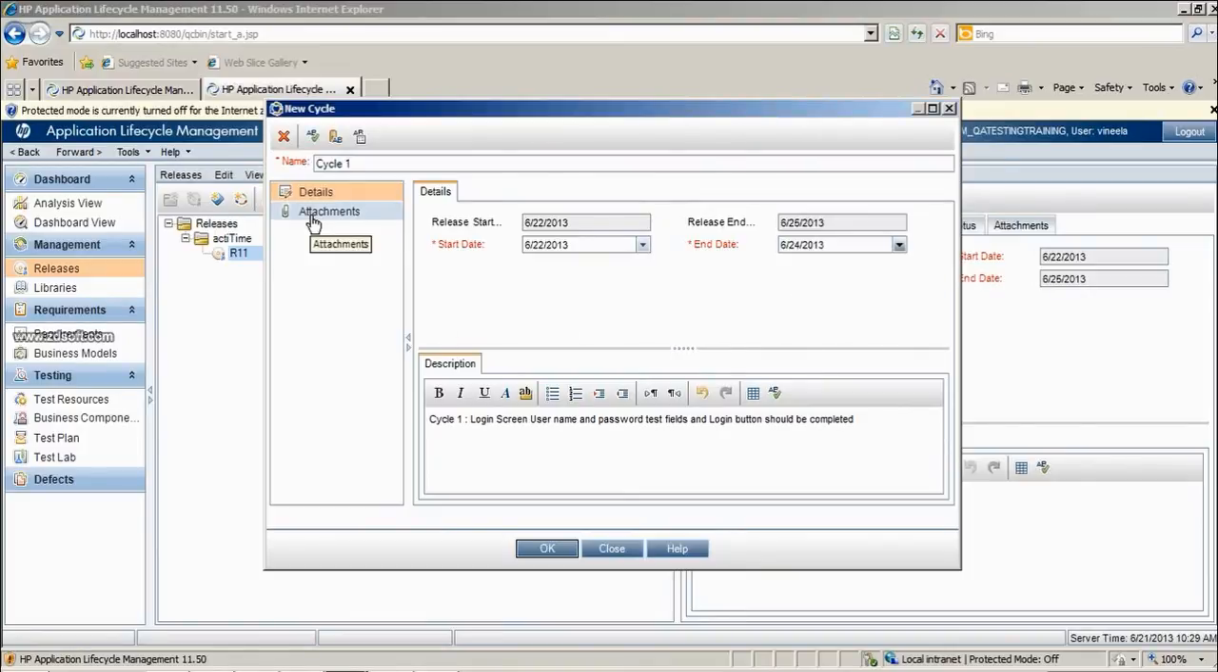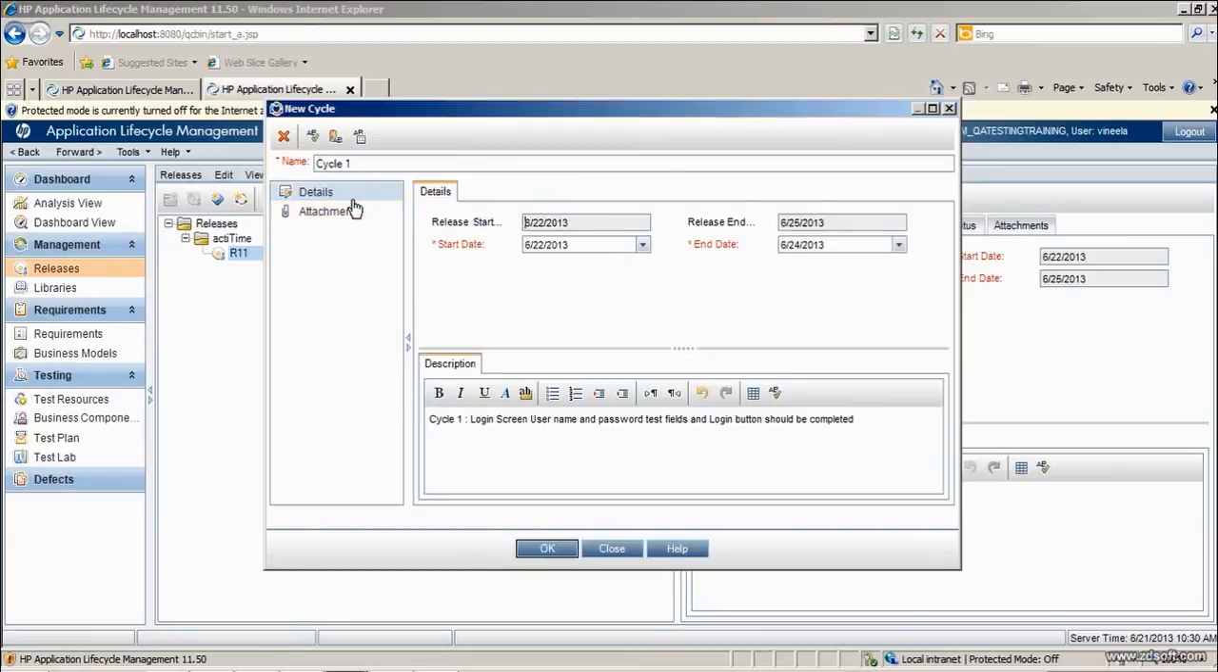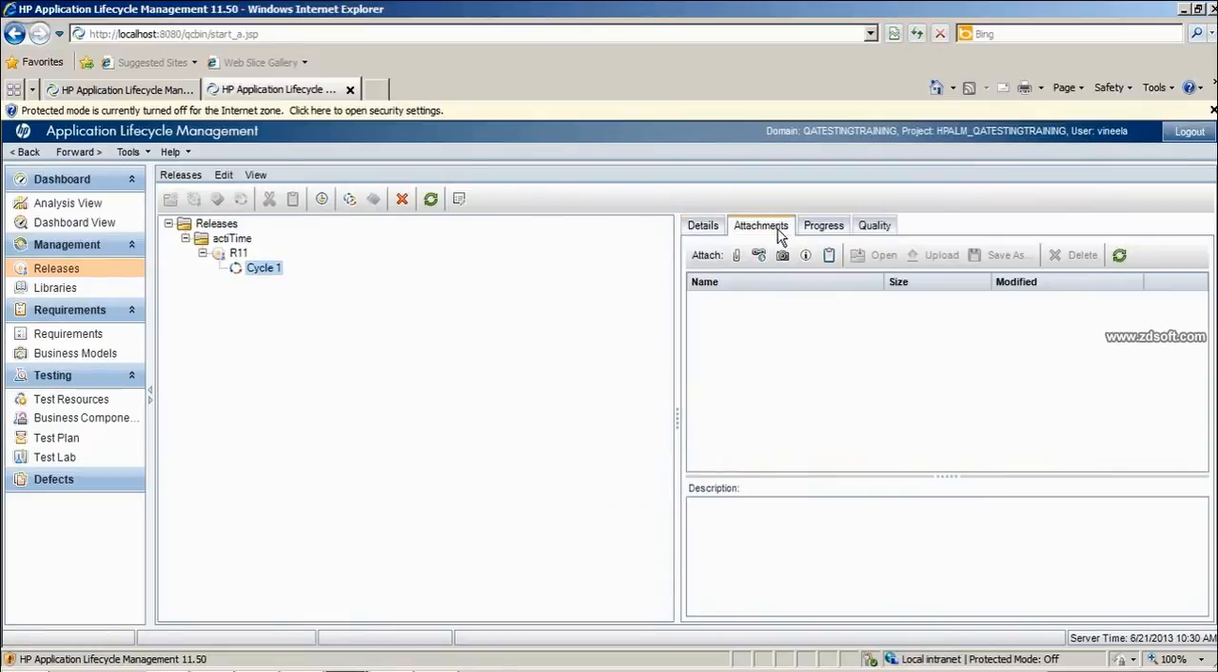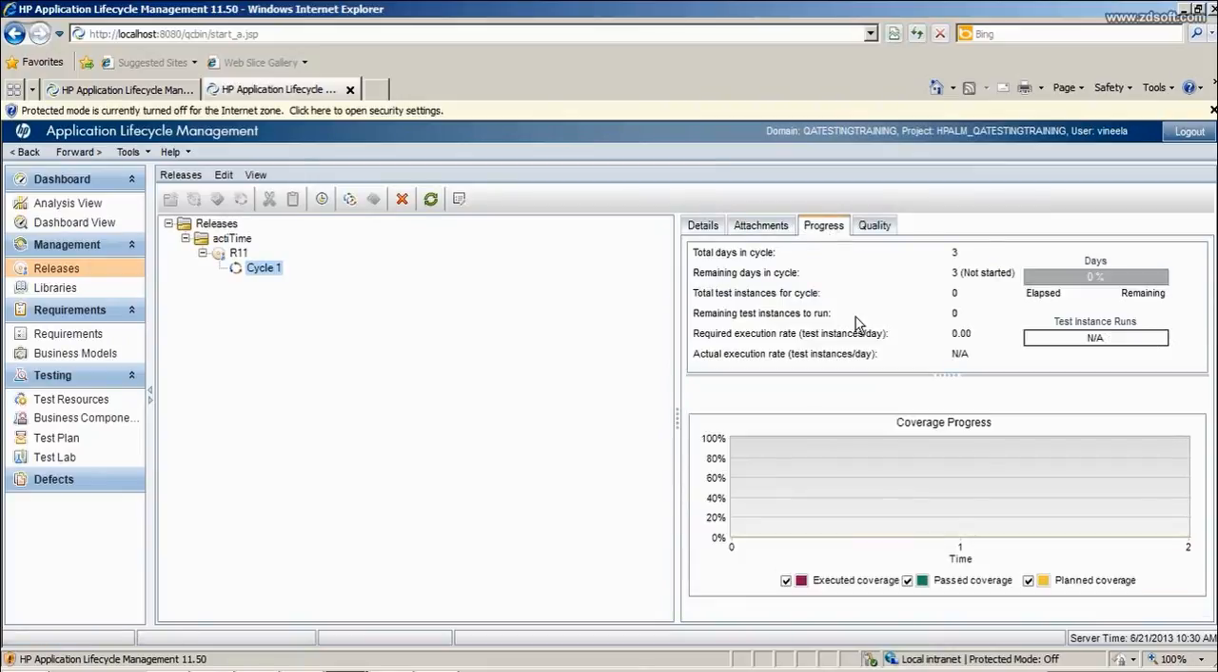Now the same section will be there for attachments. You can use the same functionality to attach, and you can add the description also. Now click on OK. Now a release cycle will be created. Again you can attach the documents the same way, and here you can see the progress. How is the progress of that cycle?